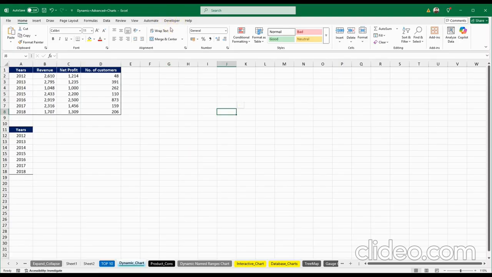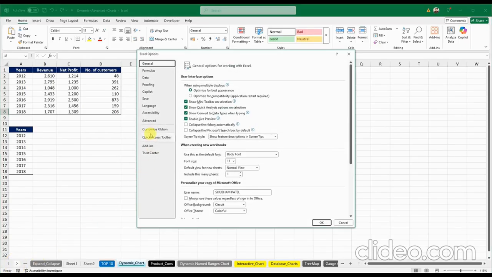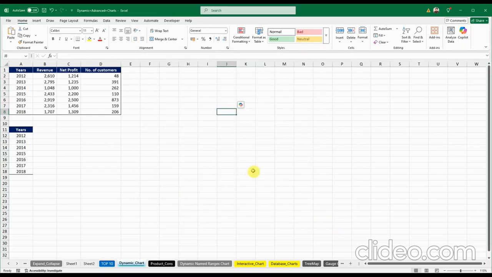When you are practicing after the video, if you don't find the developer tab within your Excel application, you need to go to the file tab option and enable the developer tab. Go to the file tab option, then customize ribbon. Here you can see the option called developer. You need to check this developer so that the developer tab can be visible in your Excel application.